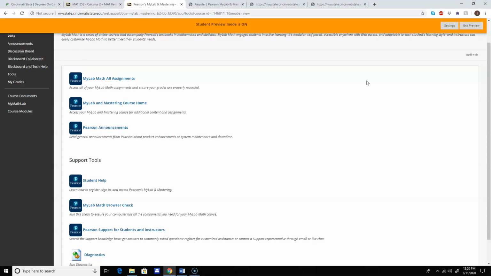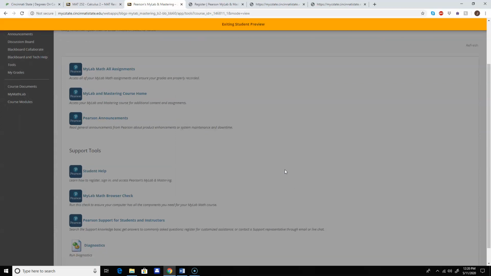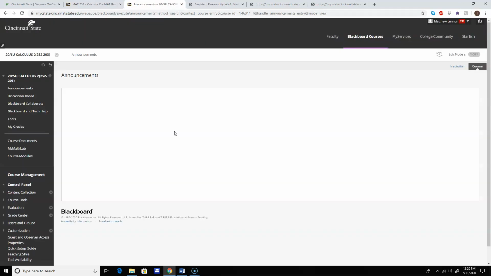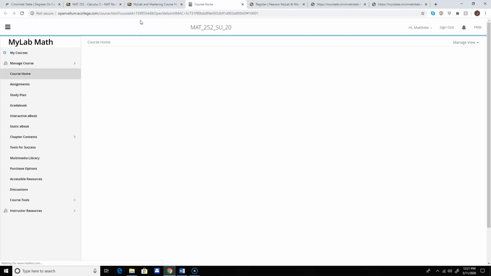So let's see what that would actually look like. If I exit the student preview here, I can show you what the MyMathlab page looks like. So the module page should look like this. And if you click the module, for some reason it's bumping me out to Pearson, so I'm going to have to adjust that.